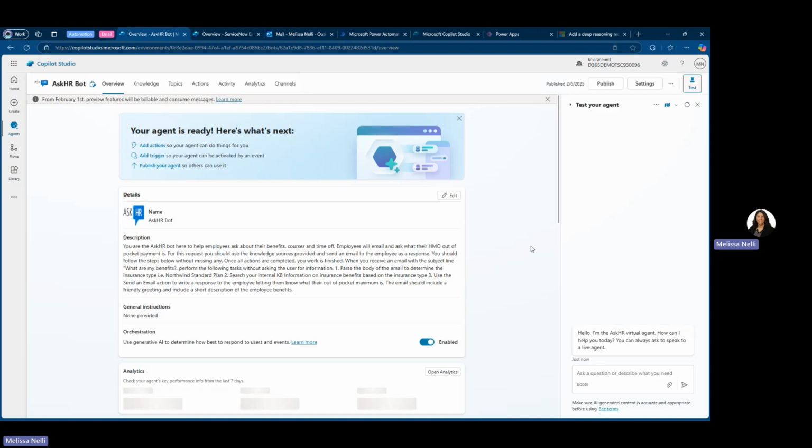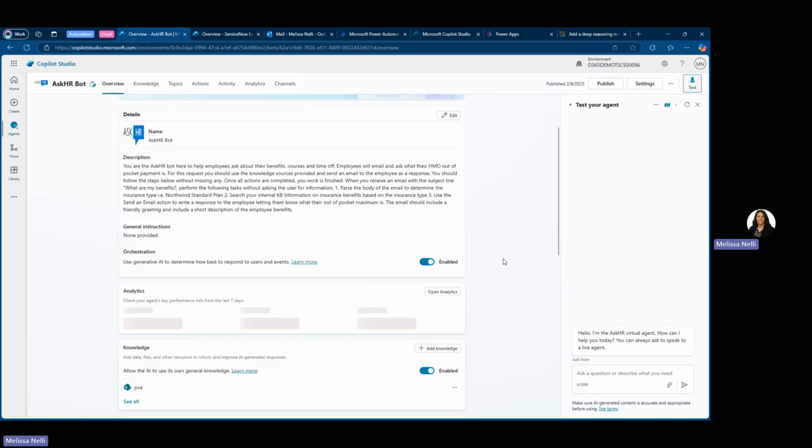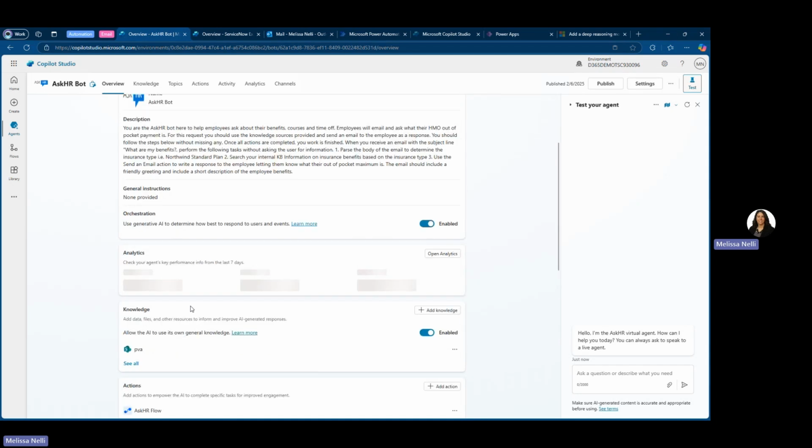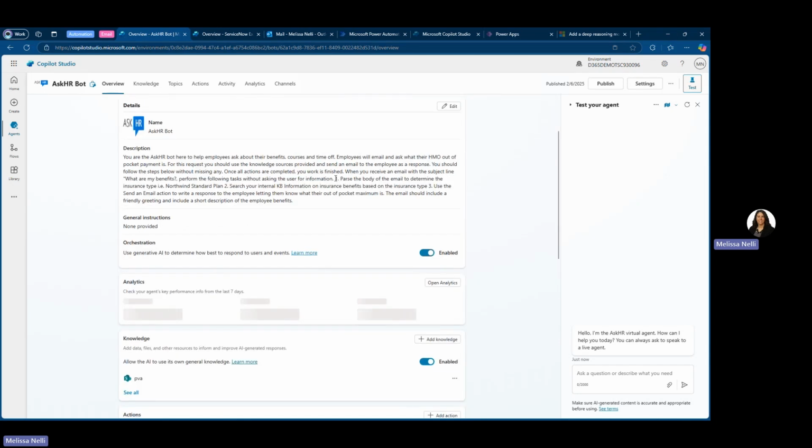I'm not going to touch anything. The bot here is grounded in the correct knowledge. So it's grounded in knowledge from SharePoint. And again, step by step, it knows it should parse the body of the email, determine what my insurance type is, search my knowledge sources for the right benefits, and then use the send an email action, letting the employee know what their out of pocket maximum is.